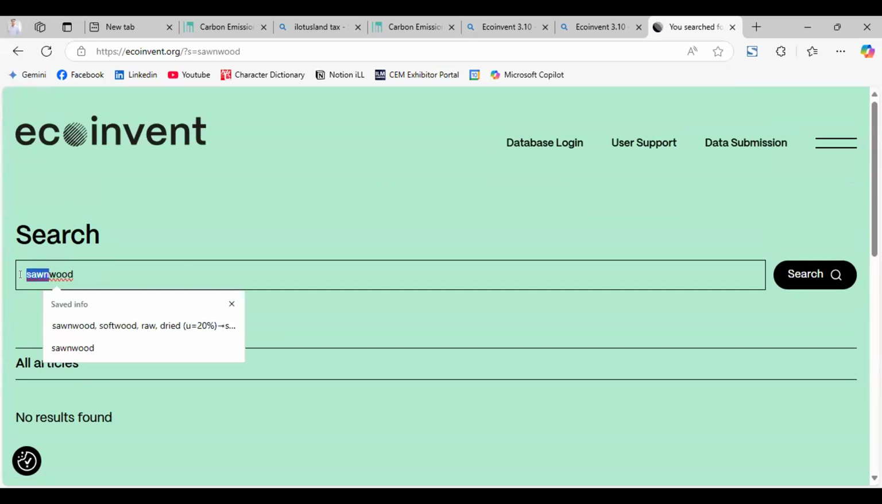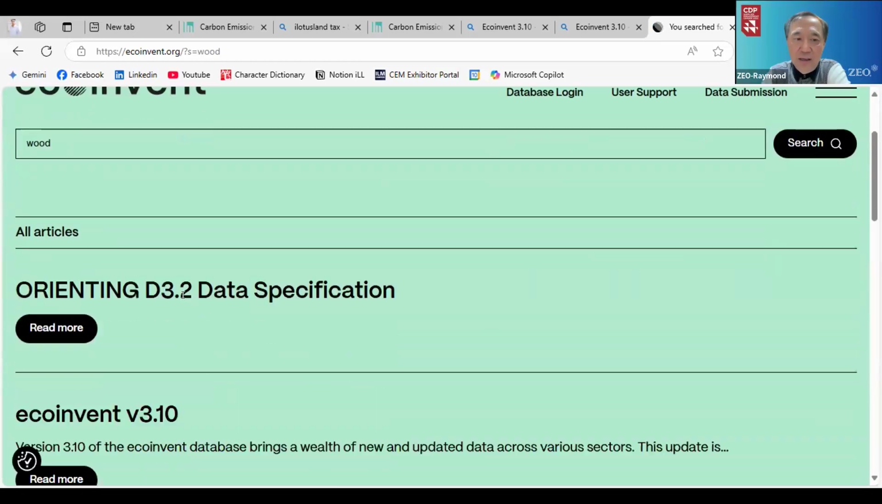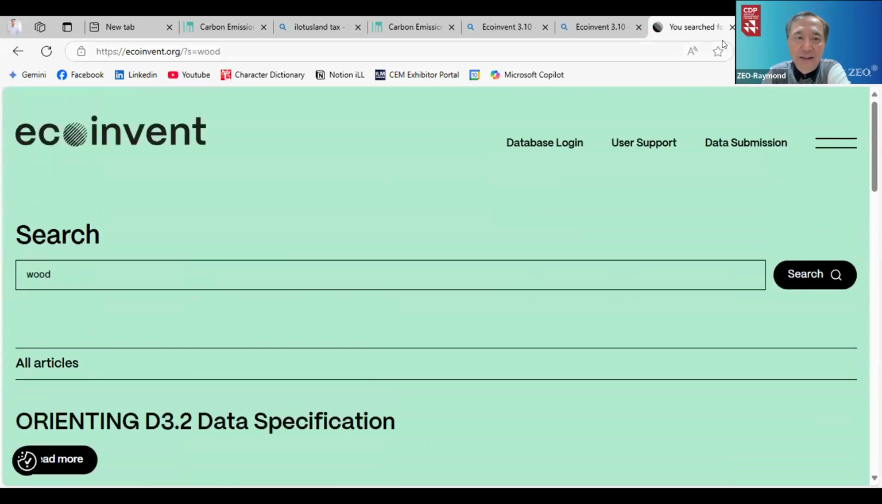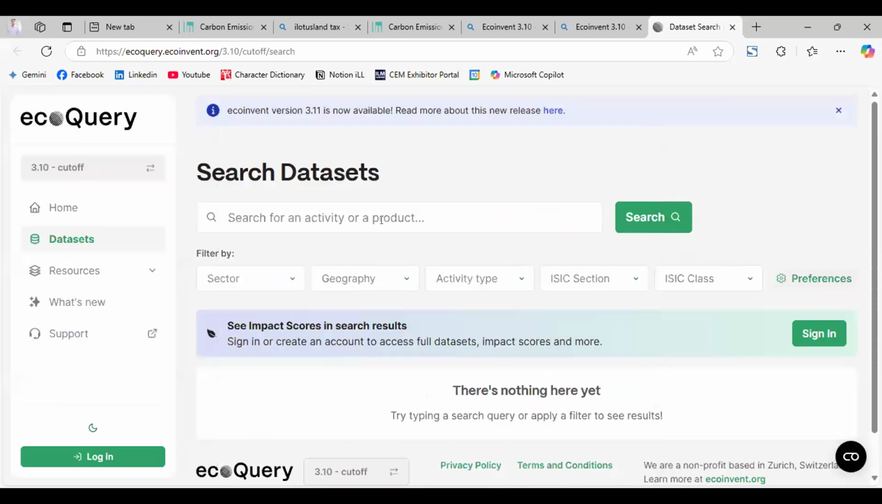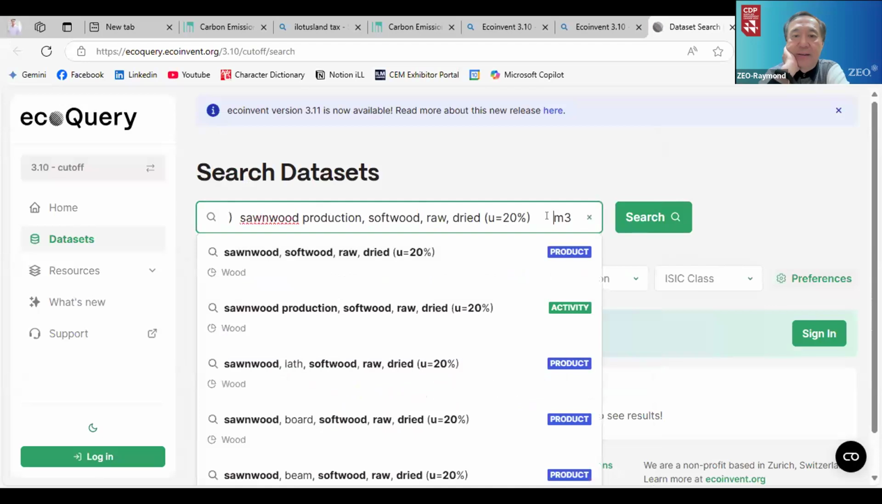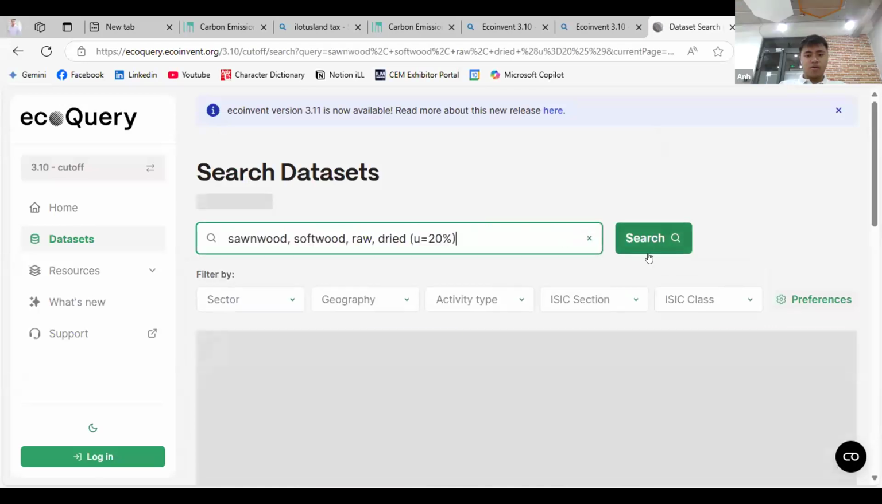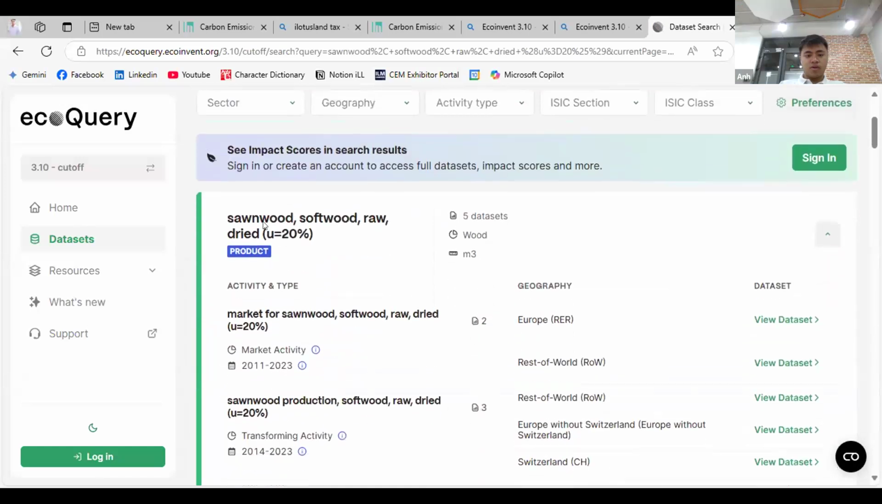I have given you a link. Try another link on Zalo. Go back to Zalo. Yes, I have given you a link to search your database in ecoinvent. This is the right link. Yes, this one. Then you search. Oh, it's here. Okay.